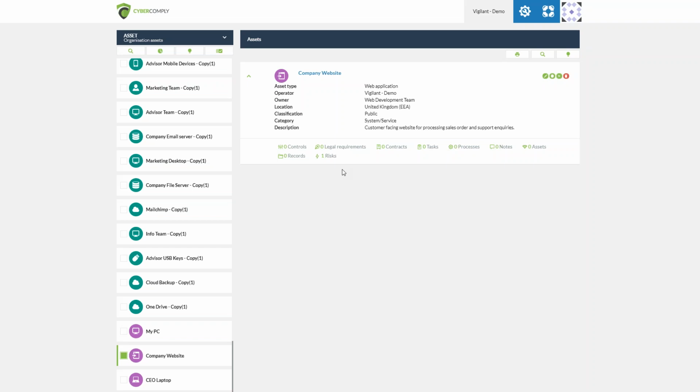We then have operator, so who is the main operator of it, business size, not individuals. We then have the owner, so here we have the web development team. In my personal opinion, I would always suggest using job titles as opposed to individuals, where you can. The reason being is if you do have a change in staff, you won't need to go back through and modify all of this information straight away.